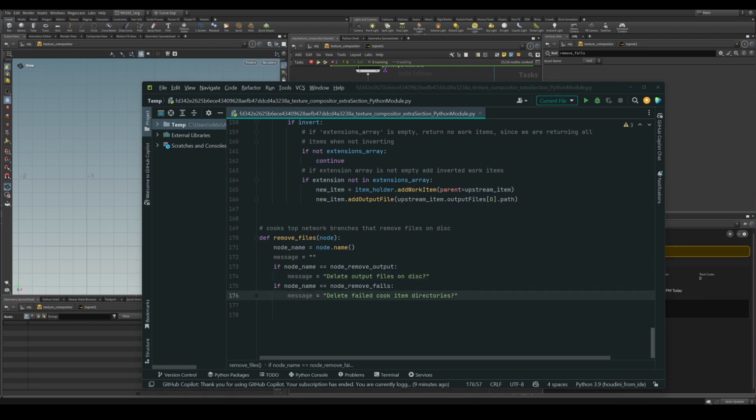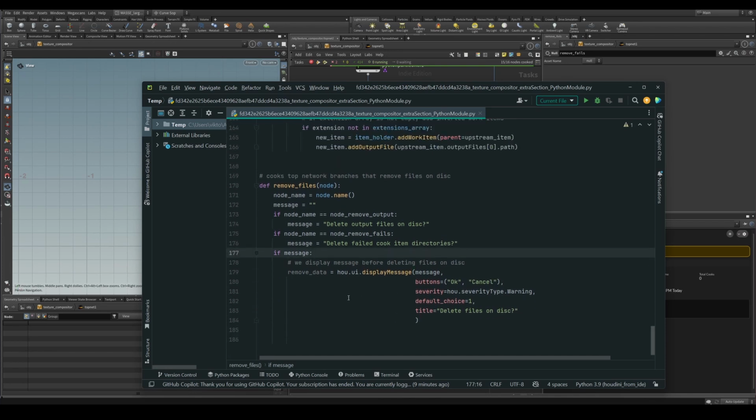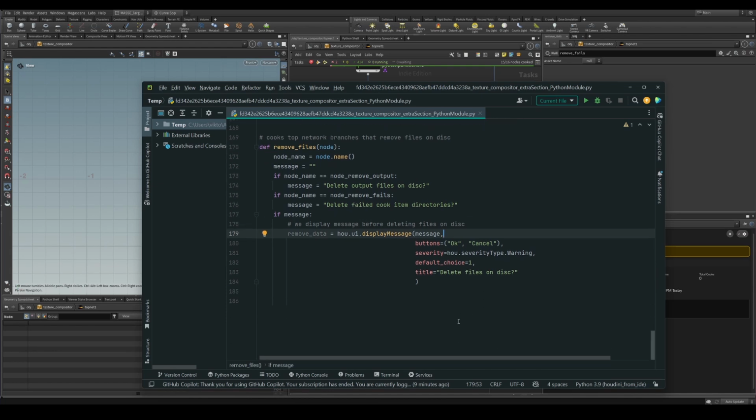Inside here I want to go ahead and create the message. I check if we have a message, and then I want to remove data. And this is a hou.ui.displayMessage. So it's going to pop up the message with OK and Cancel buttons. And based on which button is pressed, we want to proceed or not proceed.